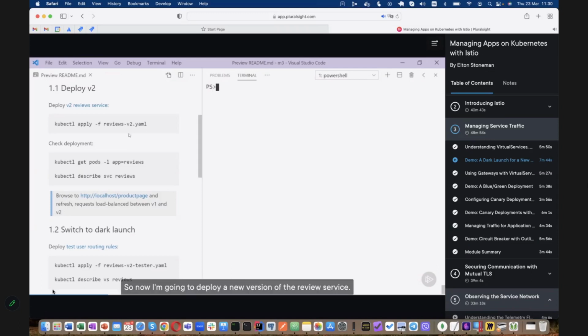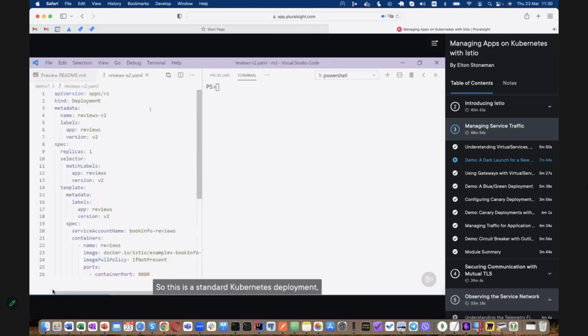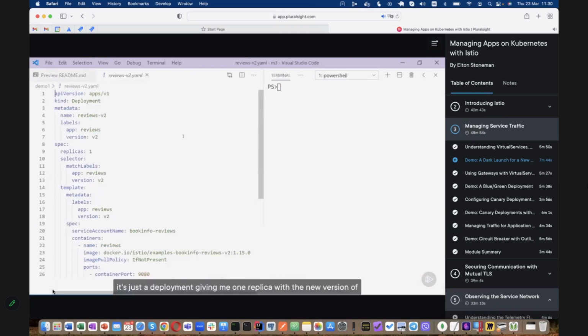So now I'm going to deploy a new version of the reviews service. So this is a standard Kubernetes deployment. There's nothing Istio specific in here. It's just a deployment giving me one replica with the new version of the image. And the pods are going to have 2 labels, one saying the app is reviews and the other saying the version is v2. Okay, so let's go and deploy this.